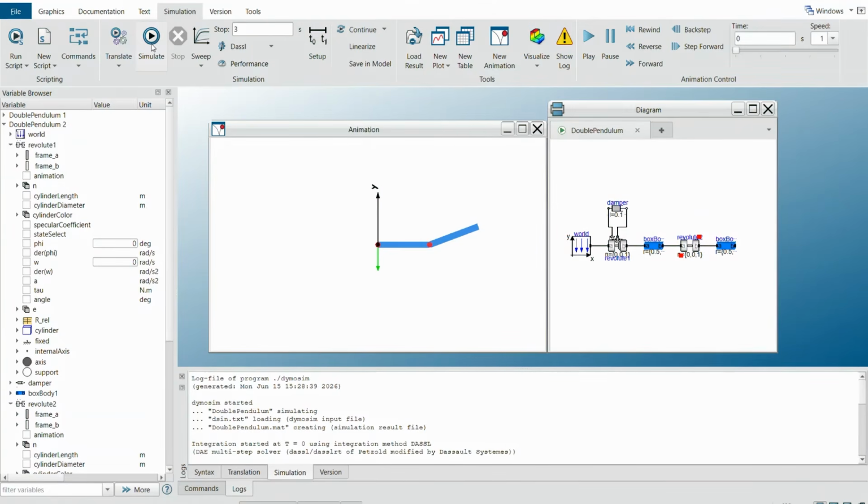So overall, the diagram layer in the simulation window is a helpful bridge between the model layout and the simulation results. It makes it easier to navigate the model visually, inspect components, and jump straight into the variables that matter. And that's the diagram layer in the simulation window.